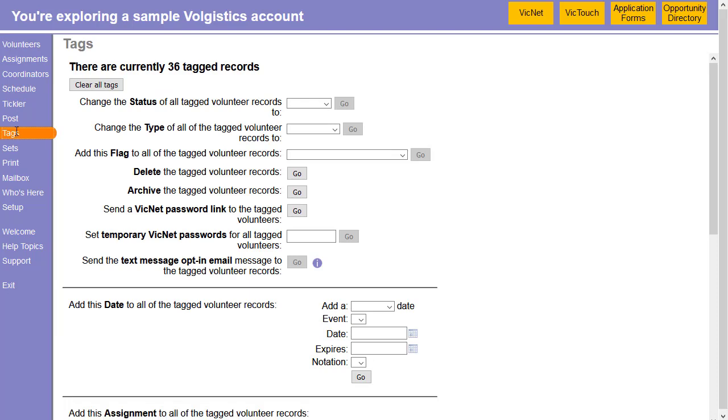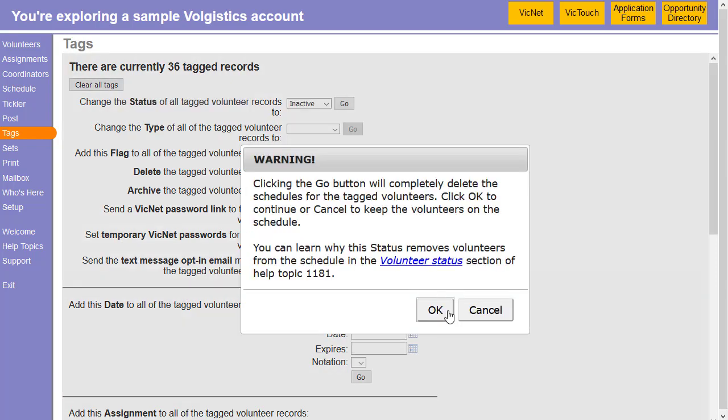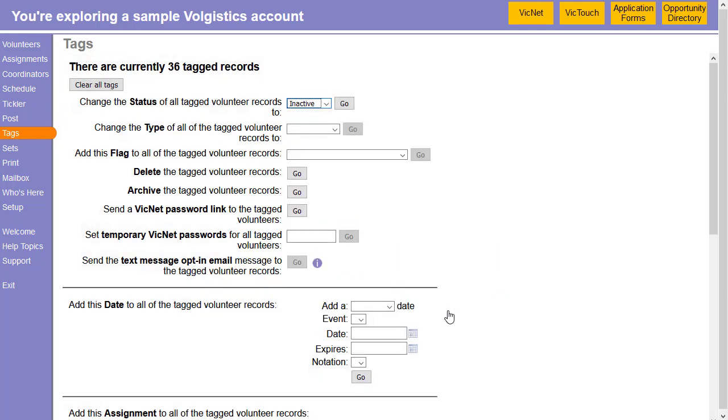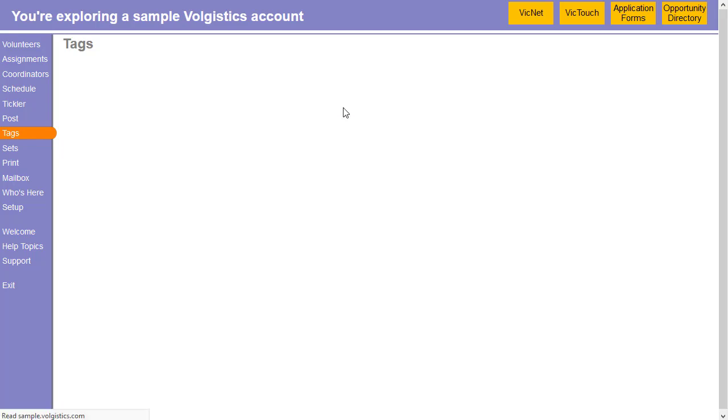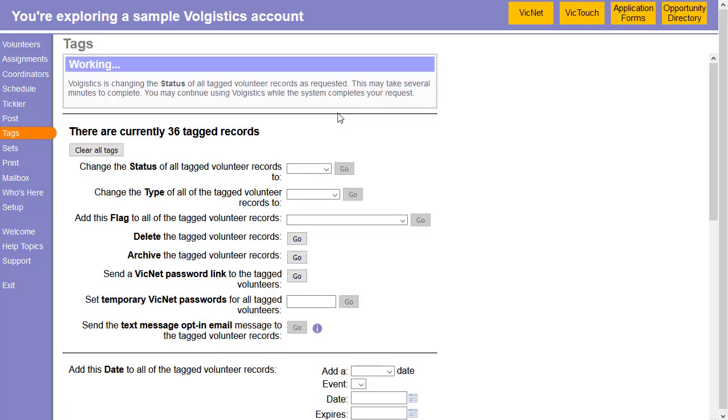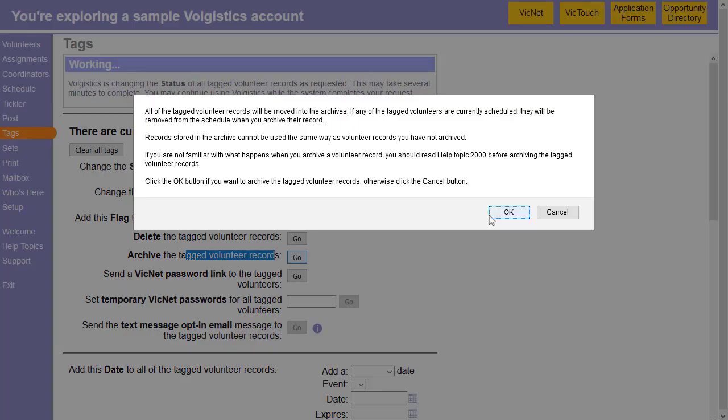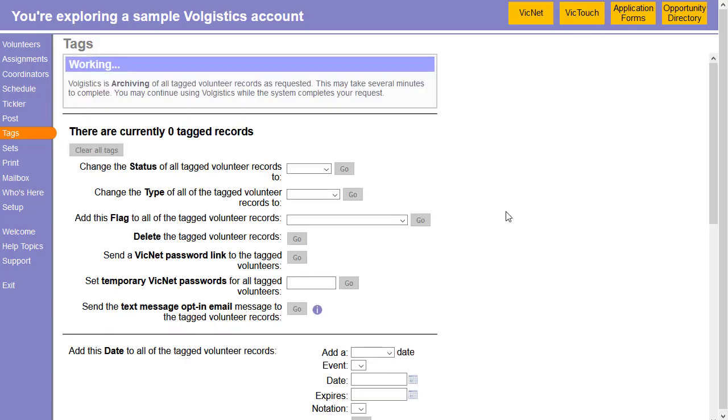Now, before I send them to the archive, it's good practice to also change their status to inactive. By default, changing them to inactive is going to remove their schedules. In this case, that's fine because I'm about to send them to the archive and they'll be removed from the schedule anyway. But we'll click Go here to change their status, and then we'll also send them to the archive. Click OK there. So now all those volunteers are being moved over to the archive.